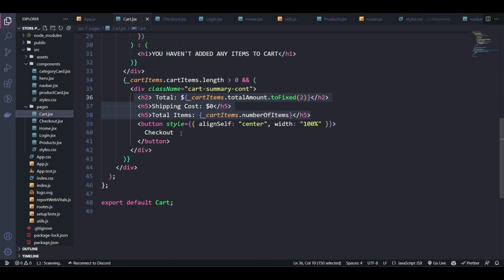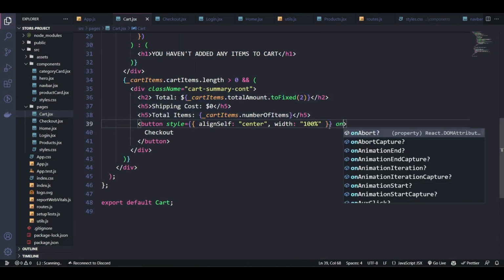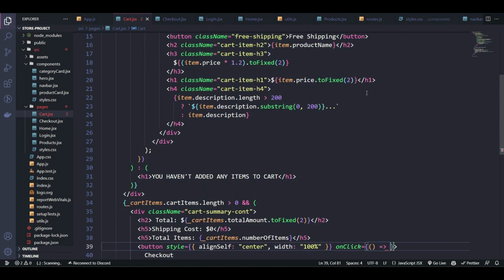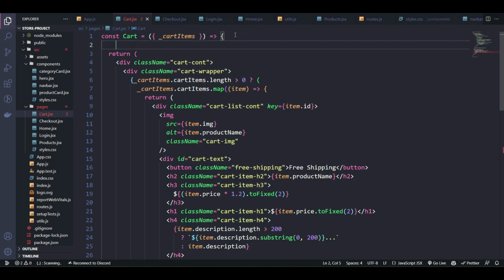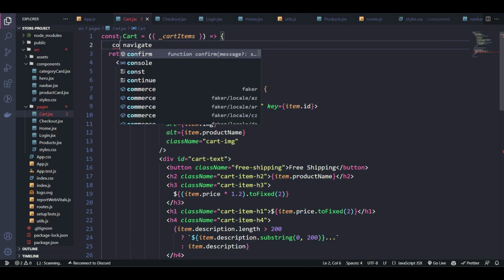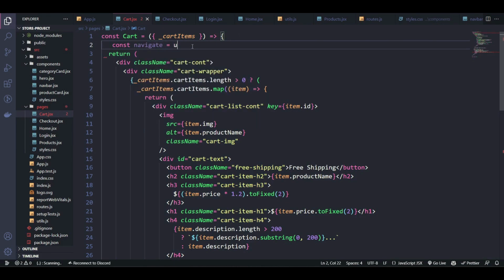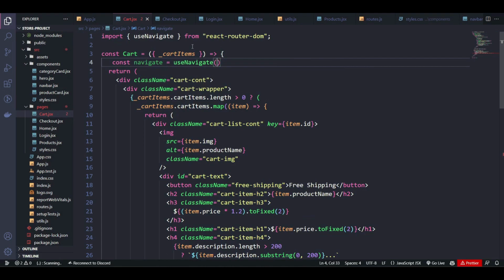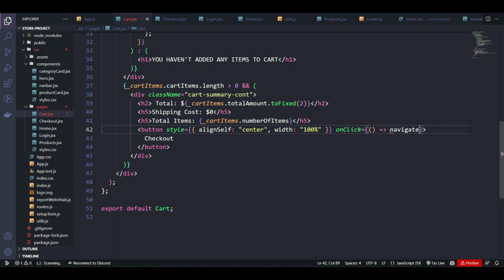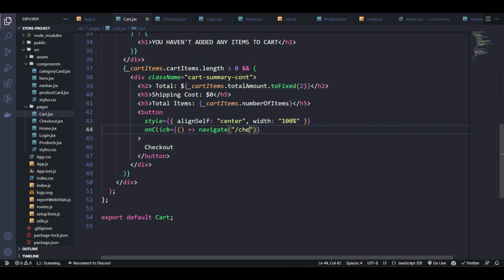In our cart page, we have checkout. Here you can add our on-click event, and then that should take us to, okay, we need to initiate our navigate function. Navigate. Okay, we need to do const navigate is equal to useNavigate, like this, and then we can use the navigate function over here. Navigate, checkout. This should now take us to the checkout page.